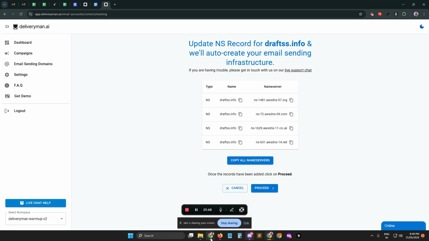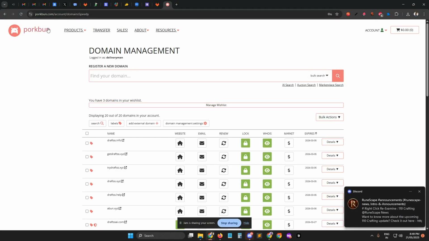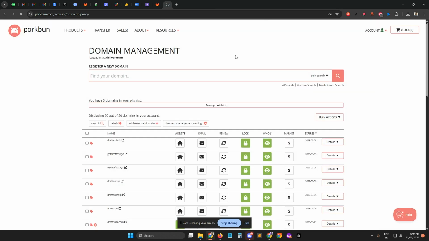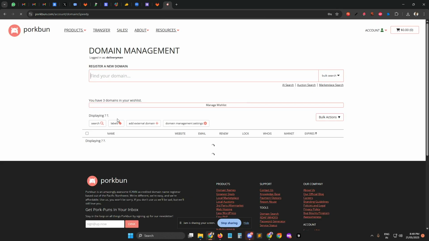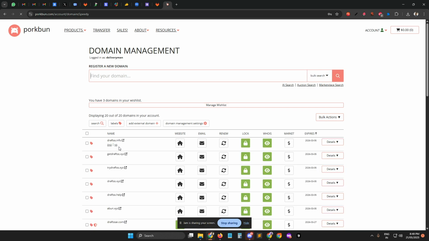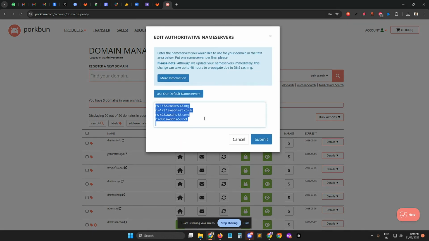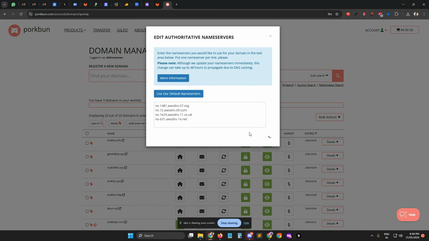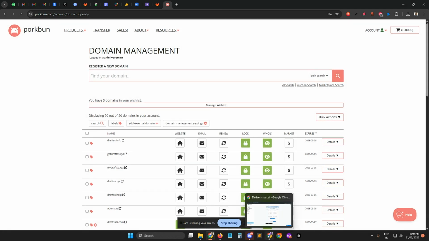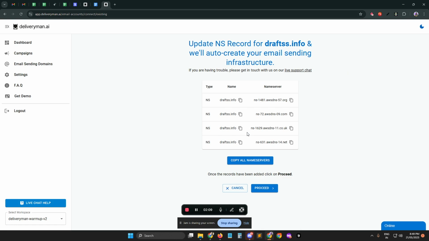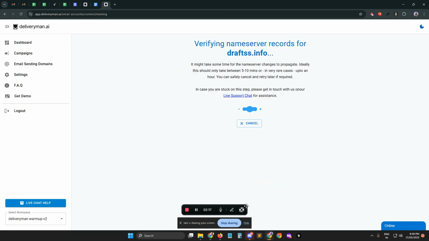name servers. I personally use Porkbun, so I'll just go here and add DNS records for that domain name by clicking here, updating and submitting, and that's about it. It'll take a couple of minutes for the DNS to get updated, and while you wait for that, you can just click on proceed right after that.